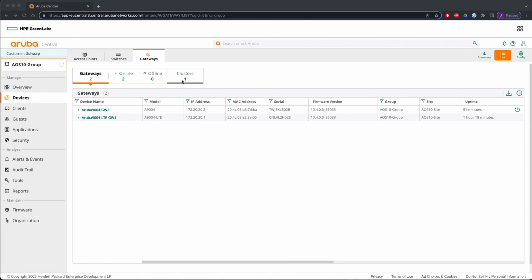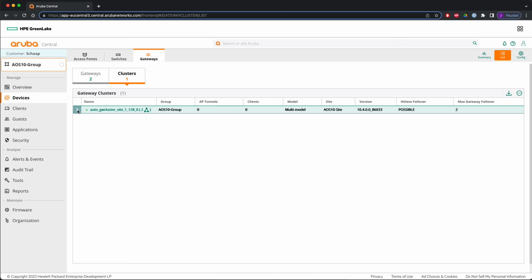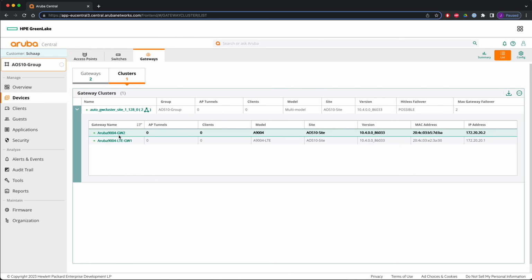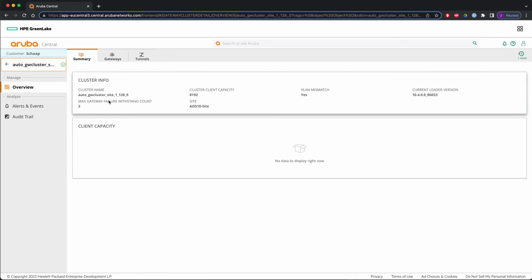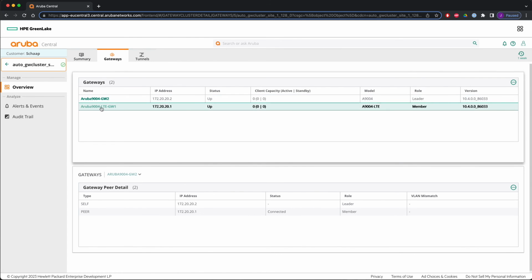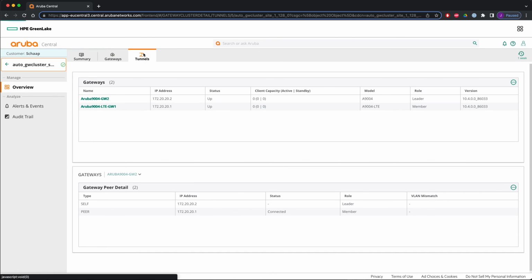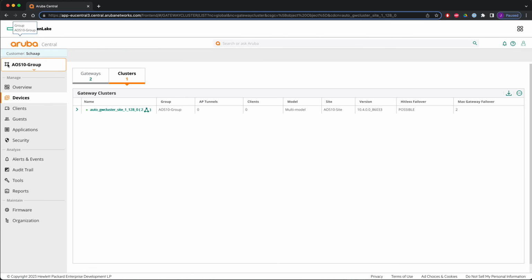So now let's have a look at clusters. So you go to your group gateways and you see that there is one cluster. It's an auto gateway cluster built on site because it has the word site in it. And you see that both gateways belong to that. It's multi-model because it's an LTE and a non-LTE version. And you can see the cluster info, what the capacity is, if there is mismatches on the VLANs, and also the gateways. You can see them both here. One is leader and the other one is a member. And there's no tunnels at the moment, of course, because that is only happening in the next video when we are going to add tunnel and mixed mode SSIDs.